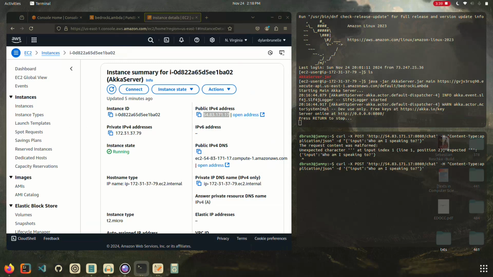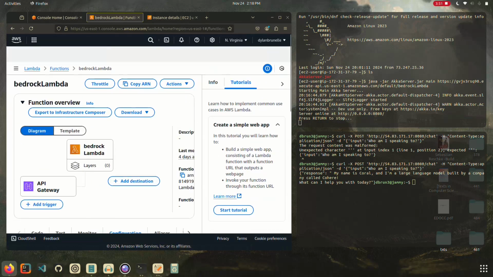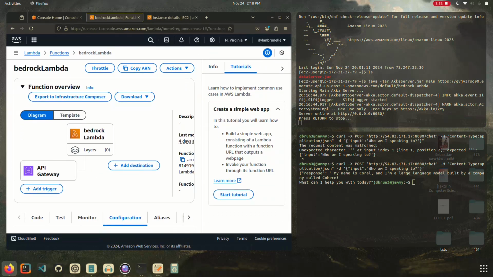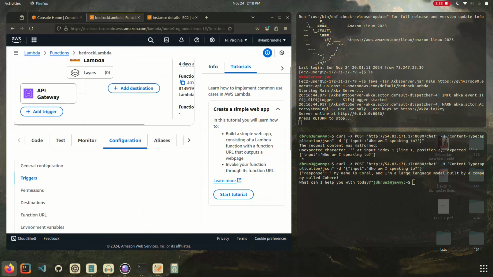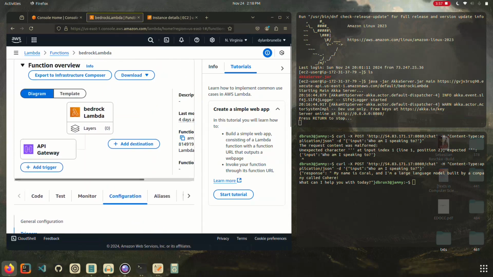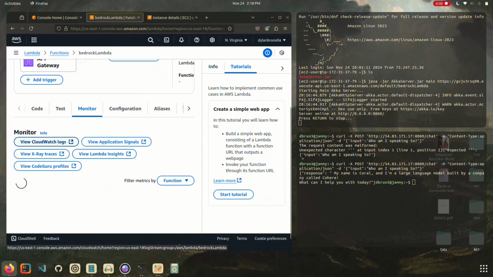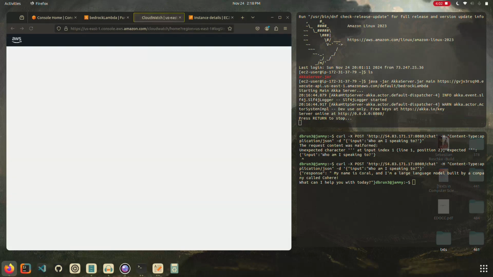There we go. All right, so it turns out we are talking to Coral, built by Cohere. So there you go. In fact, let me show the logs so that you can see that our Akka server isn't the one actually doing any of the Bedrock invocations. We'll view the CloudWatch logs here.